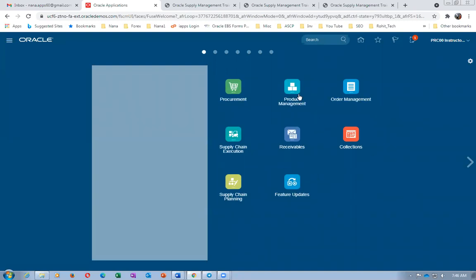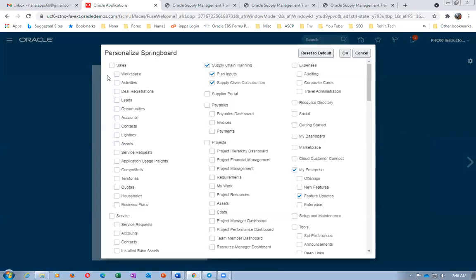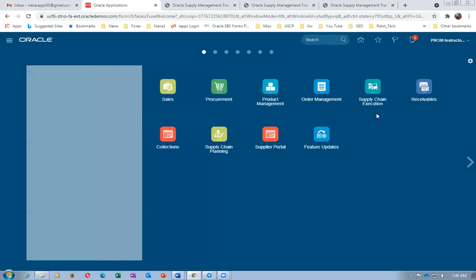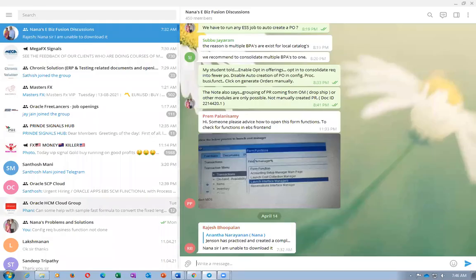If I add one or two more, it will come in two lines. I will now add sales as well as the supplier portal and then click on OK. Ten items means it will come in two lines. Okay, so it has come in two lines. It's okay. Now click on it and we'll go here and have a look at it.